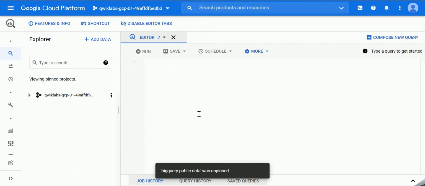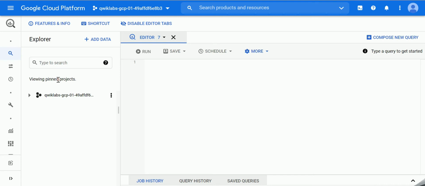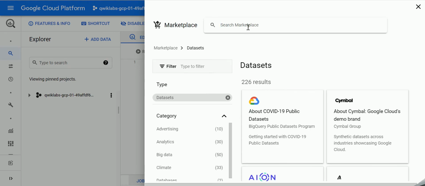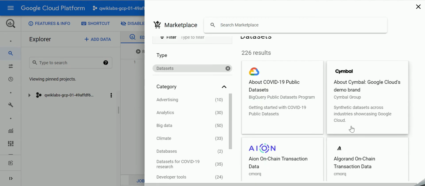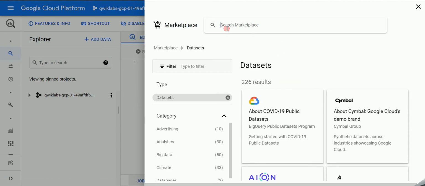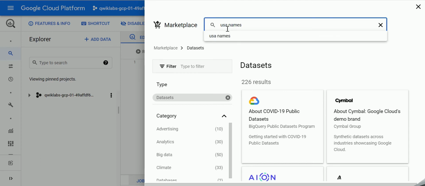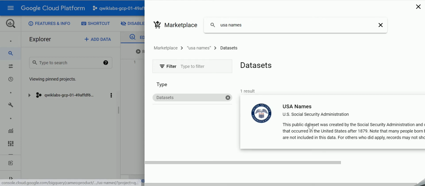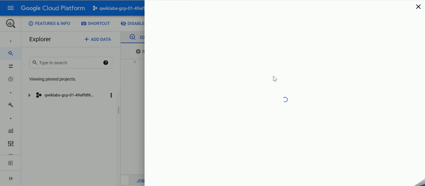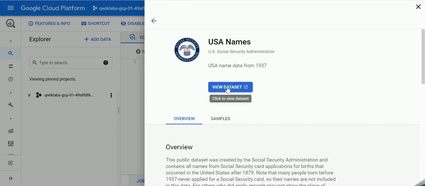So now let me tell you from the start how to add a public dataset to your project list. I can click on add dataset and explore public datasets here. There are tons and tons of datasets available, but I'm just selecting one called USA names. In order to view this particular dataset, you can click on view dataset.